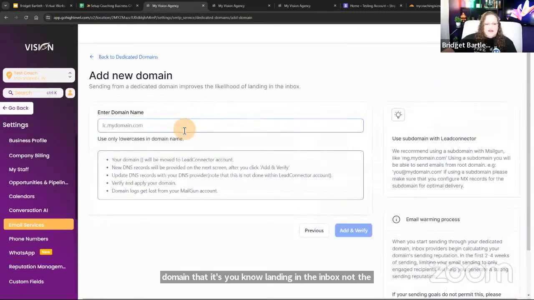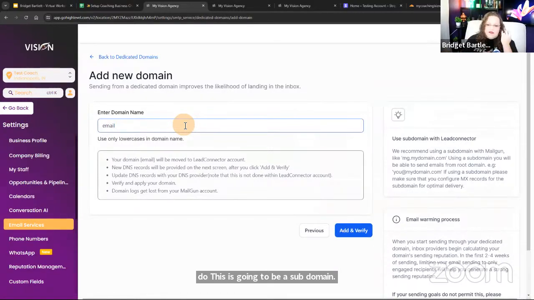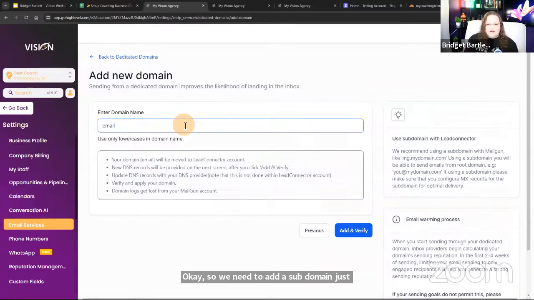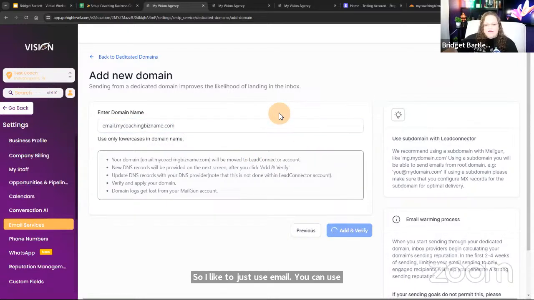So I want to click here. I want to add my own branded domain. And what I typically do, this is going to be a subdomain, okay? Now the reason we're using a subdomain is because you can only use your root domain in one place, and that's your website, okay? So we need to add a subdomain just like we do our different funnels and things like that. So I like to just use email. You can use anything that you want to, and then I'm going to click add and verify.